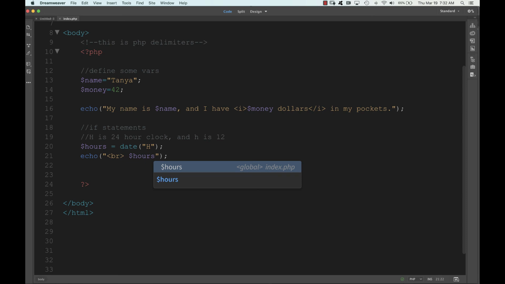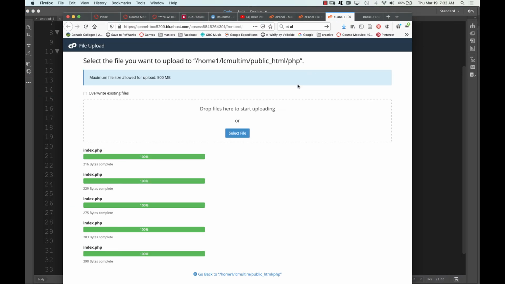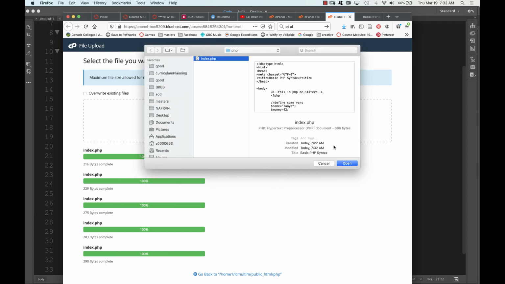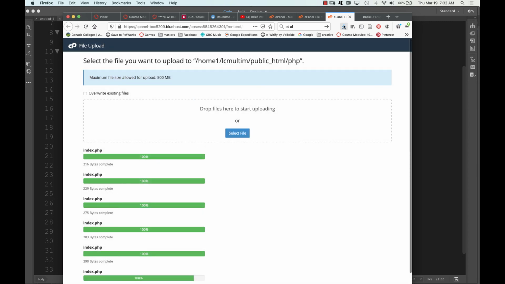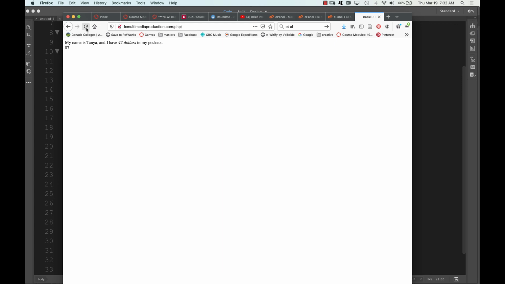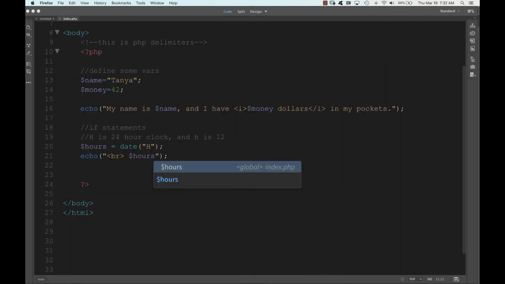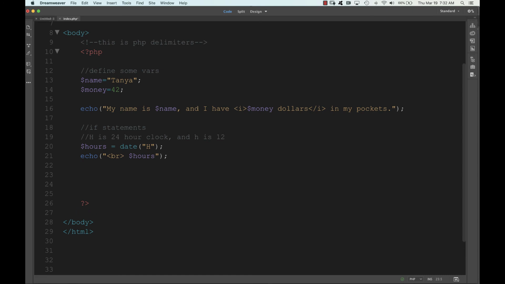Okay, save that, upload it. You're getting to know the drill. And shift refresh. And it says it's 7 because it's 7 in the morning, 07. All right, so I know that's working, right? Because with my coding, I want to make sure that I'm doing a lot of tests along the way so I don't write a bunch of code and then get to the end and, uh-oh, I have made an error and now I have like 100 lines to go through instead of 2, right?